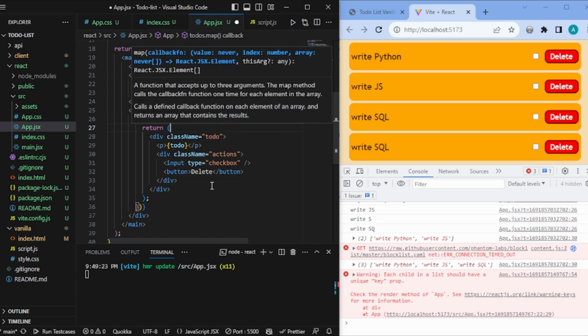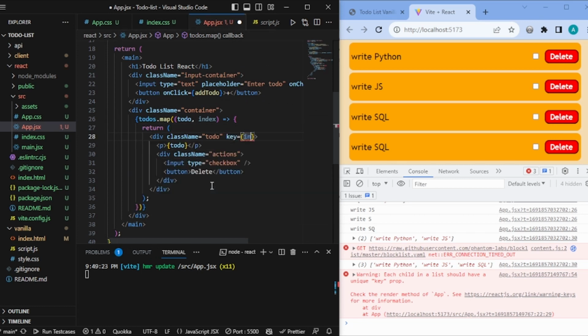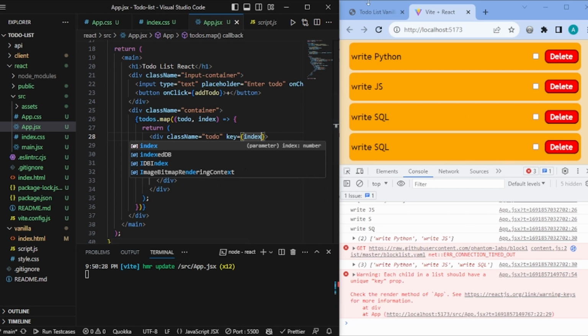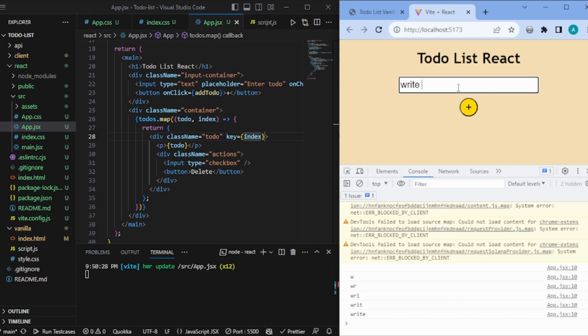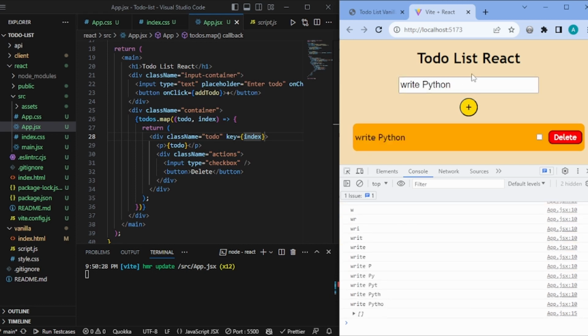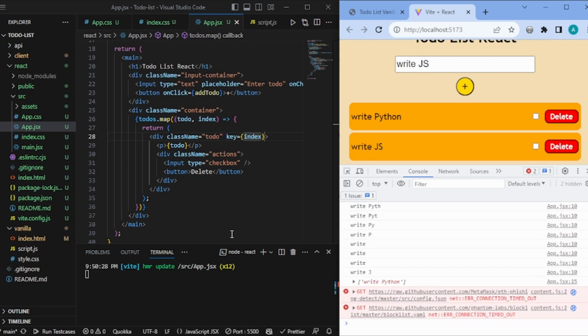So wherever I have my div with class name to do, here I can add one key, and I will add the index as the key. So now if I refresh, you see, now let's add some to dos, write Python, and then write JS, and as you can see my errors are gone, and this works absolutely fine. So now we can also check, uncheck, and do all of these things. Now only one thing is remaining, and that is we have to add my delete functionality.